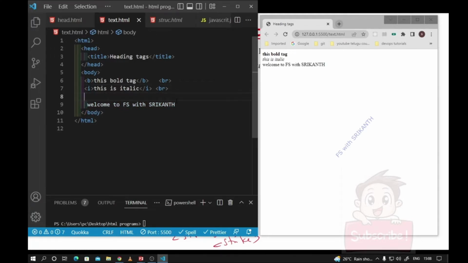And next, if you want to know the underline tag, the U tag, just observe the U tag. So this content is in underline format, right? So just observe, this is an underline format. And again use the break tag, right?